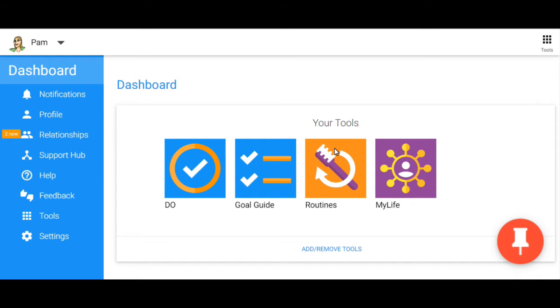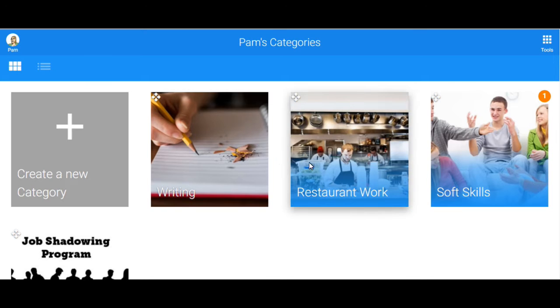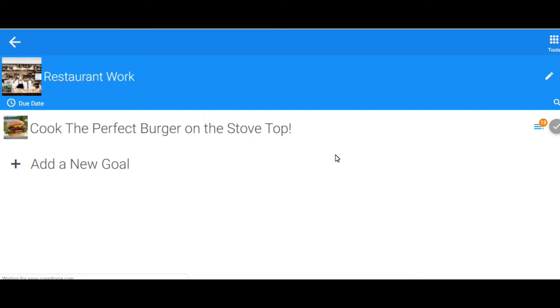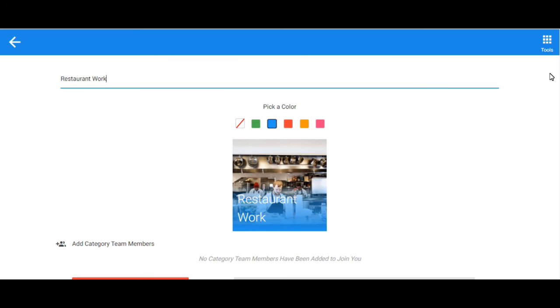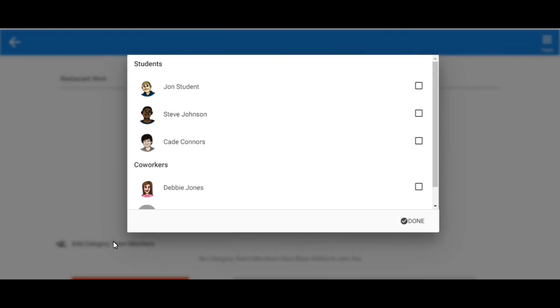In this tutorial, we'll go over creating an individual goal. First, open the Goal Guide app, choose a category to house your new goal, and then once it opens, go to the top right and click on the pencil icon. When the next page opens, go to Add Category Team Members here on the bottom right.